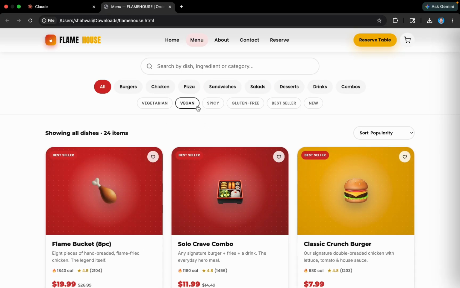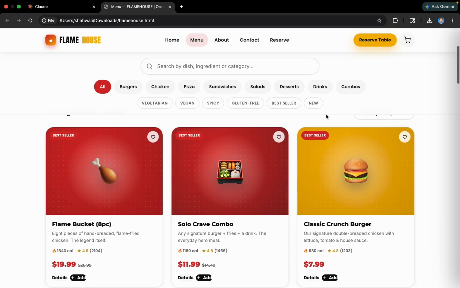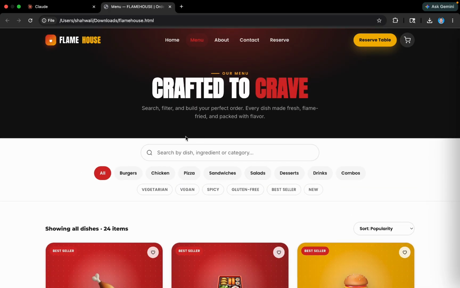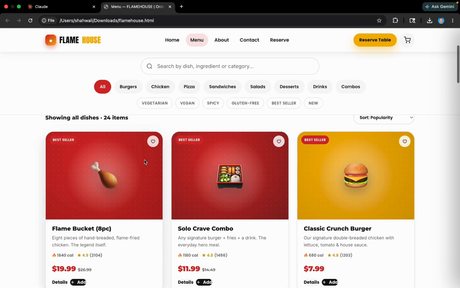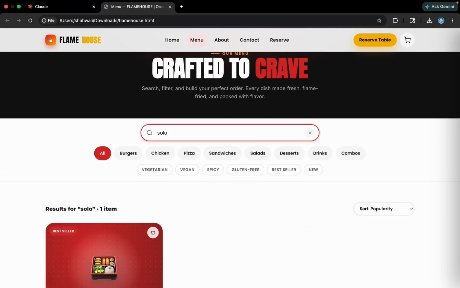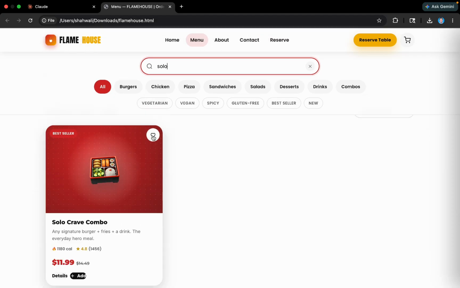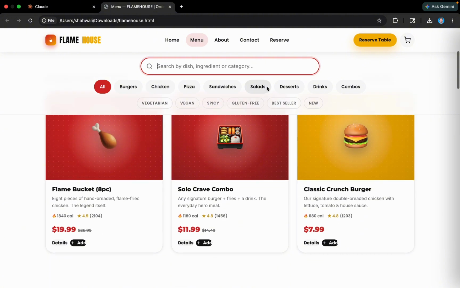We have vegetarian, gluten-free food, bestsellers, and it's a comprehensive menu that we have, and everything has been built very well. So if we have this solo crab, let's search it, solo crab, and you can see it has been searched. And then we can also add it to our list or wish list. I will just remove it.